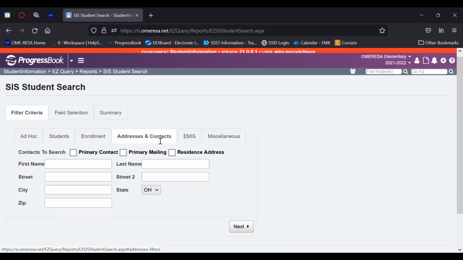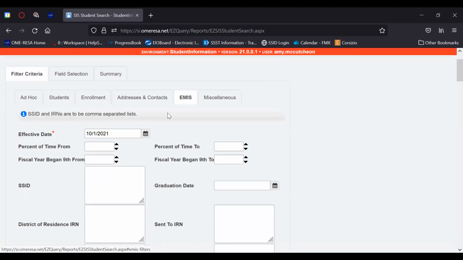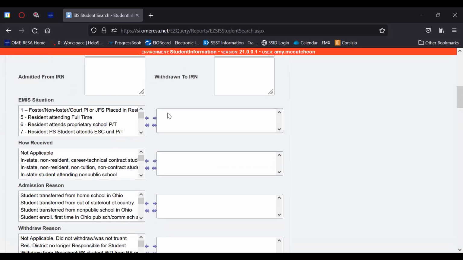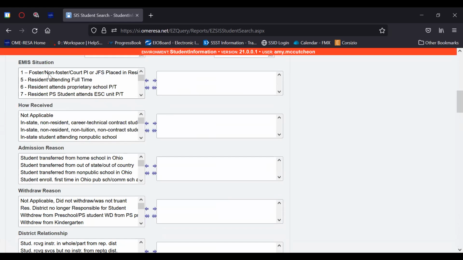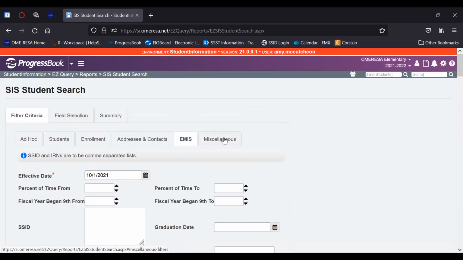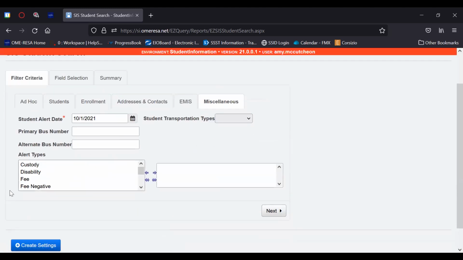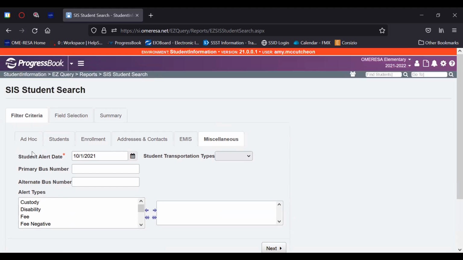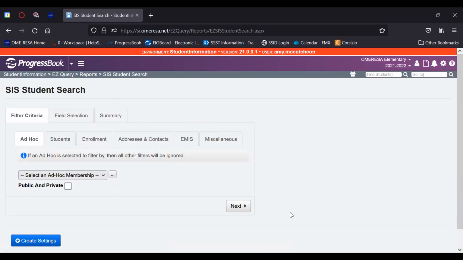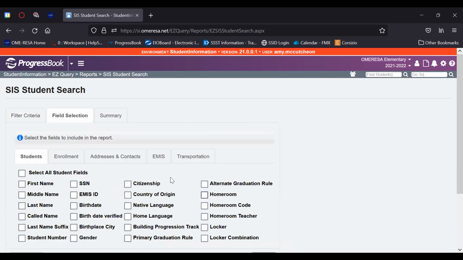If you want their address and contact information, their EMIS information. If you want to pull over all of those who are foster or non-foster court placed, you can do that. And then there's a miscellaneous, where you can put their bus number, their disability alerts, or any type of alerts. Or you can hit the next button. And it's going to take care of these 3 tabs up here.